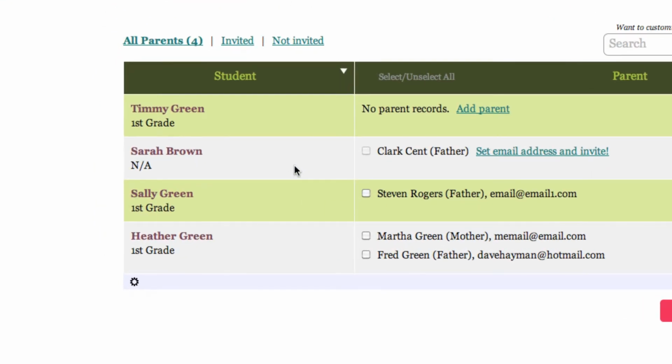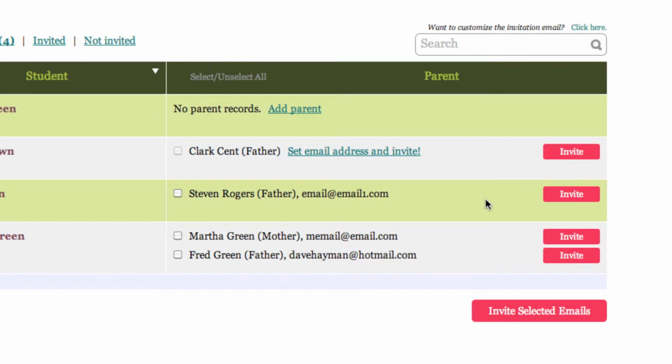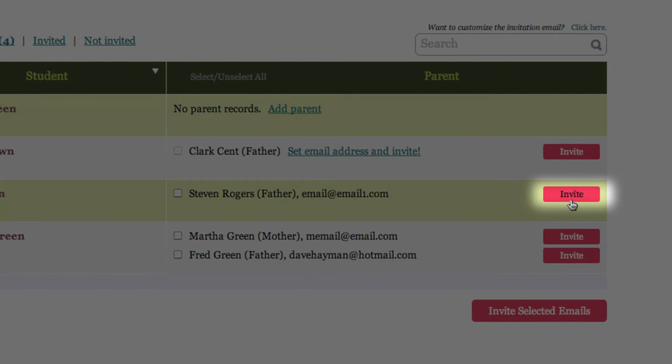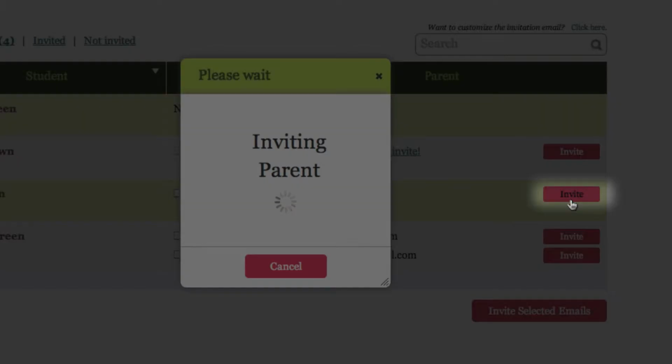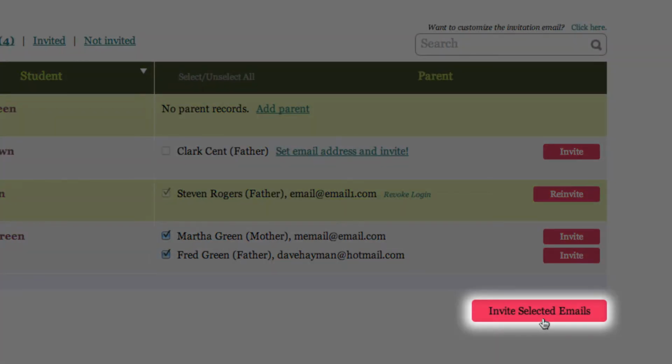In the left column, you'll see a list of students, and in the right column, the parents or guardians they're connected to. To send an email to a single parent, click the Invite button to the right of their name. To send an email to multiple parents all at once, check the boxes next to each of their names and click the Invite Selected Email button.